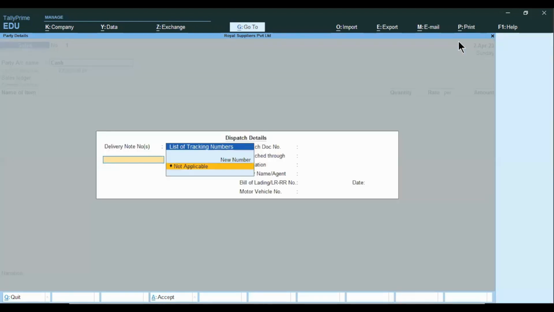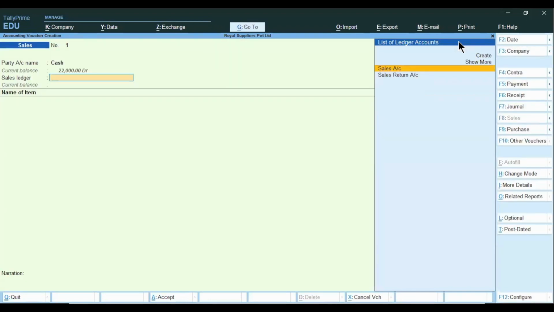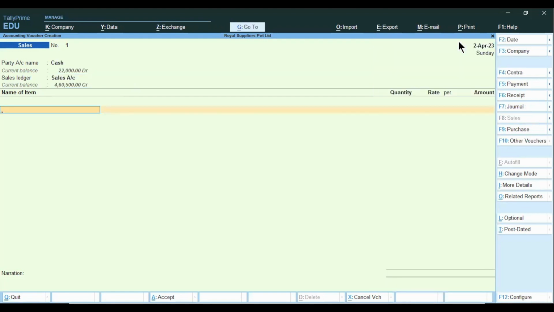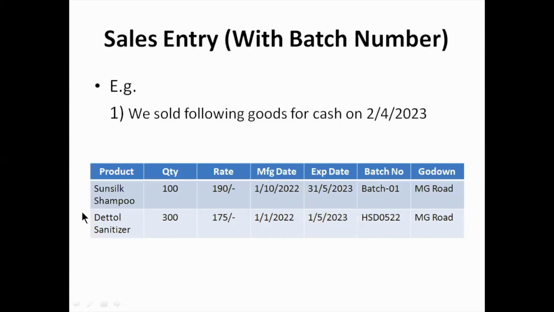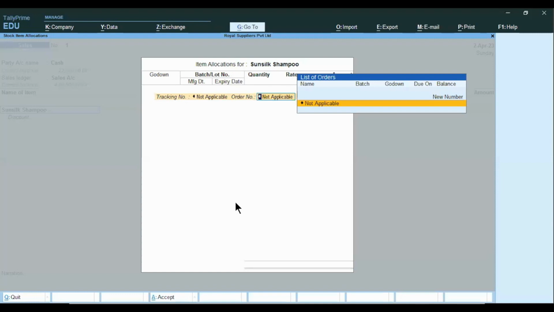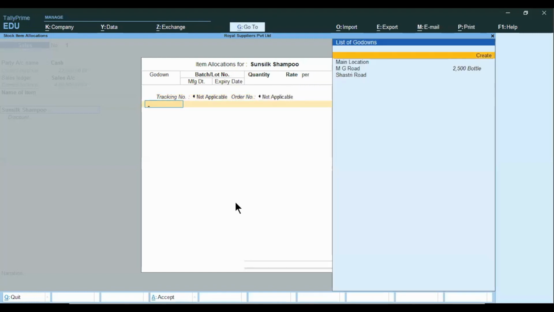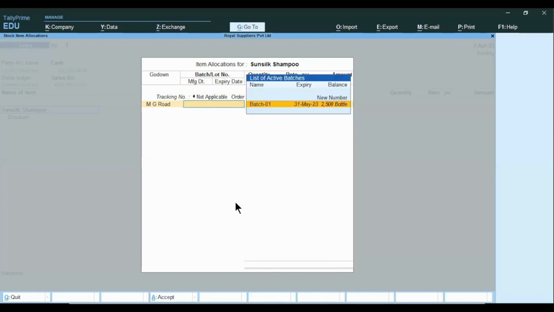If there are dispatch details available, select from the list. At present not available. Control A. Party details, I am just pressing Control A from my keyboard. Sales ledger will be sales account. The first thing, shampoo, 100 bottles at the rate of 190. So Sunsilk shampoo. There is no tracking number, no order number. Go down. From which godown we will sell? From MG Road godown.